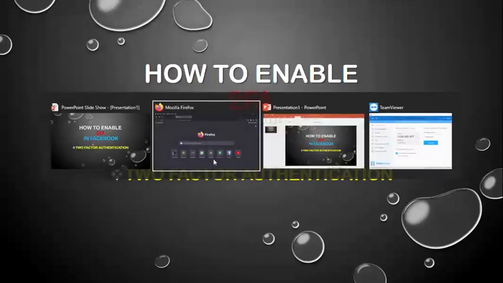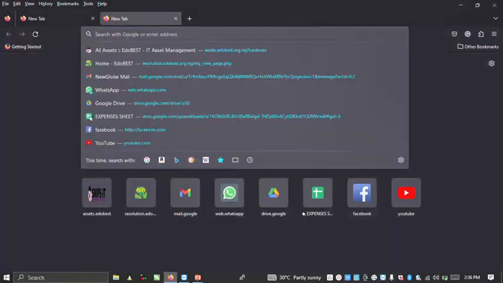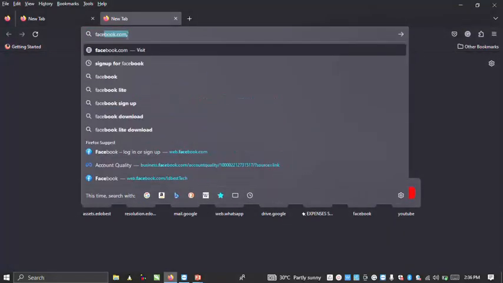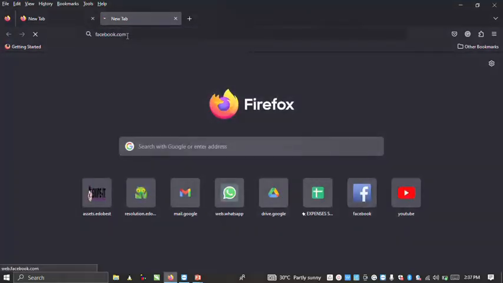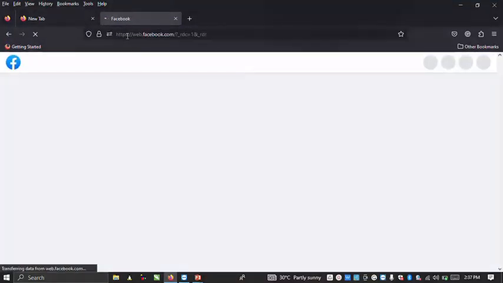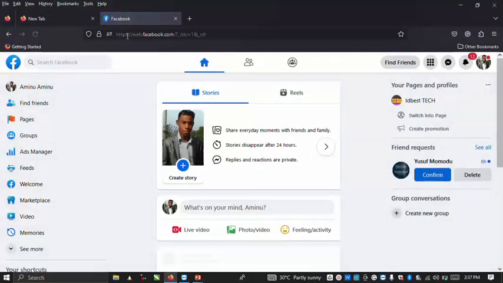Now what you're going to do is log into your Facebook account. I'll be logging into my Facebook account now and showing you the steps and procedures to follow in order to protect your Facebook account by enabling 2FA. Now I'm logging into facebook.com. Now we are on Facebook.